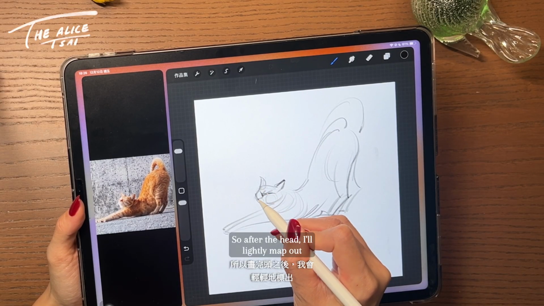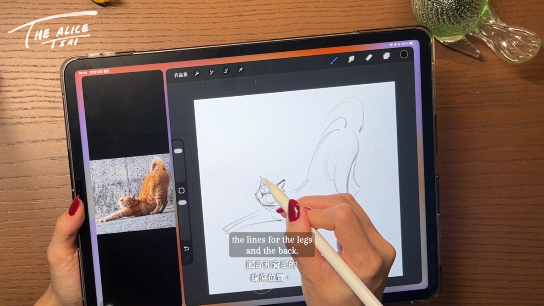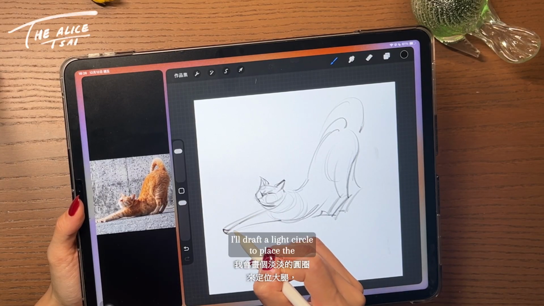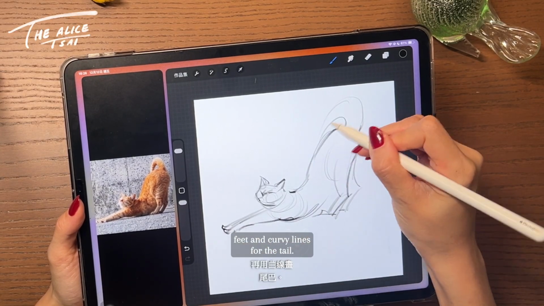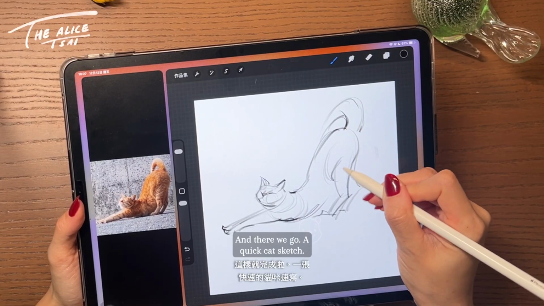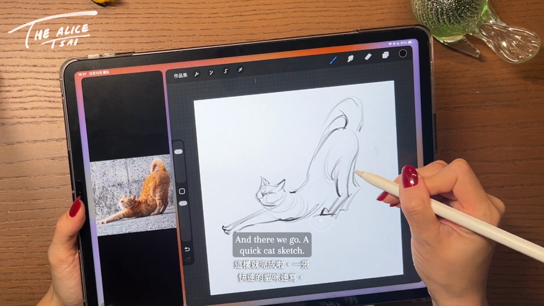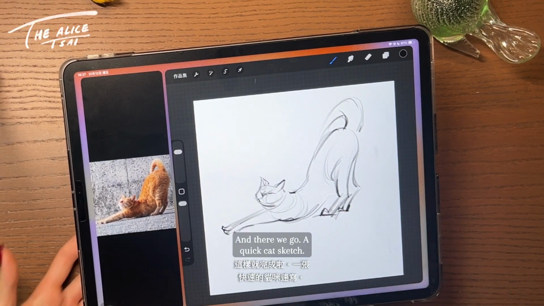So after the head, I'll lightly map out the lines for the legs and the back. I'll draft a light circle to place the thigh, then use those straight lines for the feet and curvy lines for the tail. And there we go, a quick cat sketch.